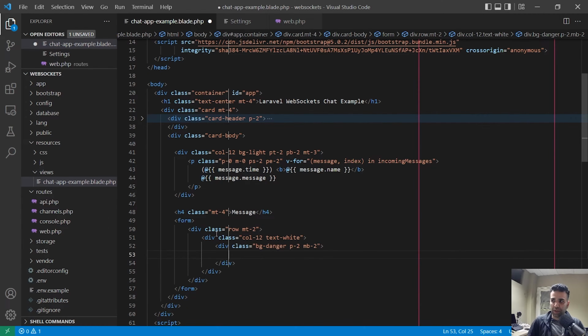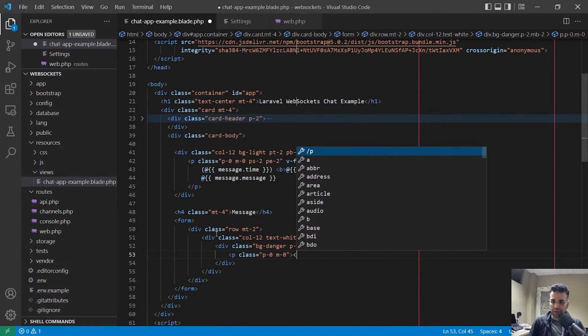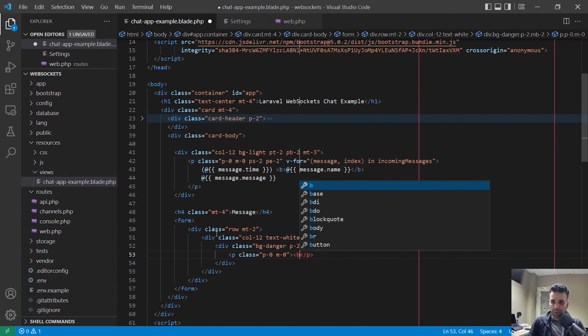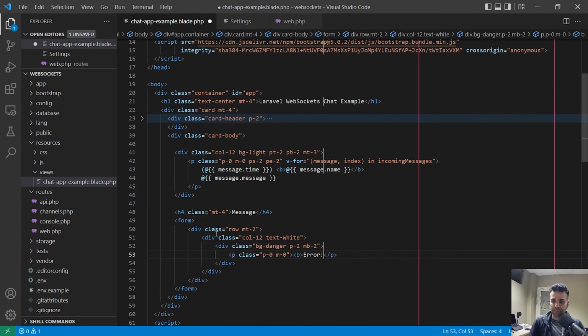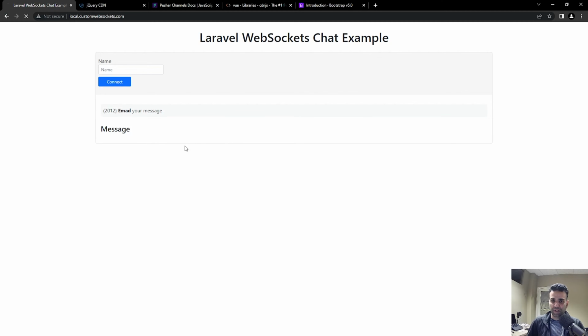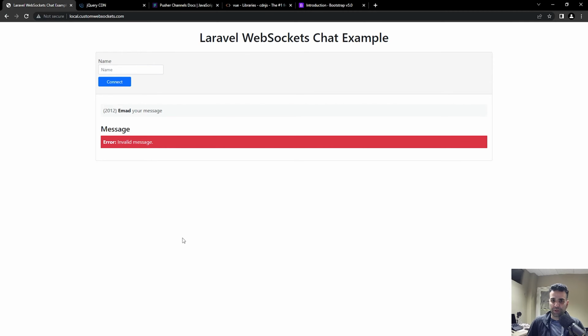Let's display our errors here. Just for now, we're going to add a static error. So let's give it padding 0, margin 0, and the error, let's say in bold. Let me close this tag. So in bold, we're going to say error, invalid message. And let's test this out. And you can see our error message is here.